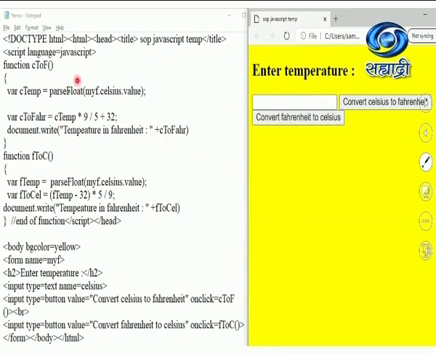Observe, a simple formula is given, and using that you need to calculate it. This is also important: you need to convert the value using parseFloat. It means you need to convert to a float value, because whatever value you accept in the text box will be in text format. So you convert that into float format. This is a simple SOP program which converts Fahrenheit to Celsius and Celsius to Fahrenheit.